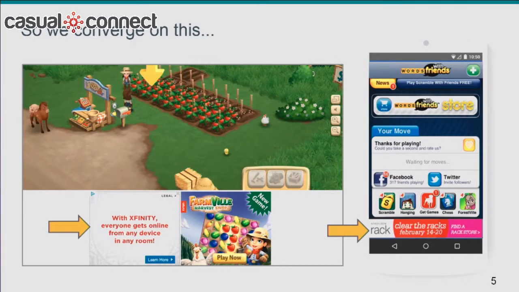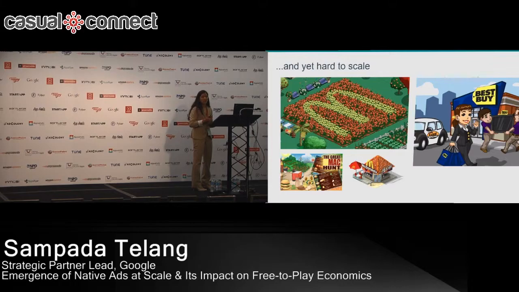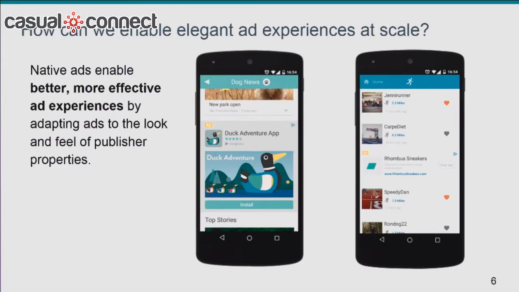So what we converge on are experiences like these, where there is a lot of standardization, but these experiences will give you scale and are not necessarily optimized for elegant user experiences. As a result, we see a lot of publishers spending a lot of their time and effort in optimizing for this, and as a result, a lion's share of their inventory ends up with this. So we want to move away from that.